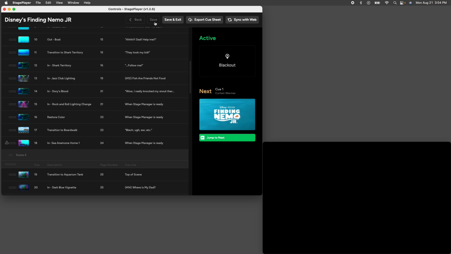When you hit save, it does exactly that. It hits save. Save and exit will save it and also return you to the main library. So you have those options for saving.